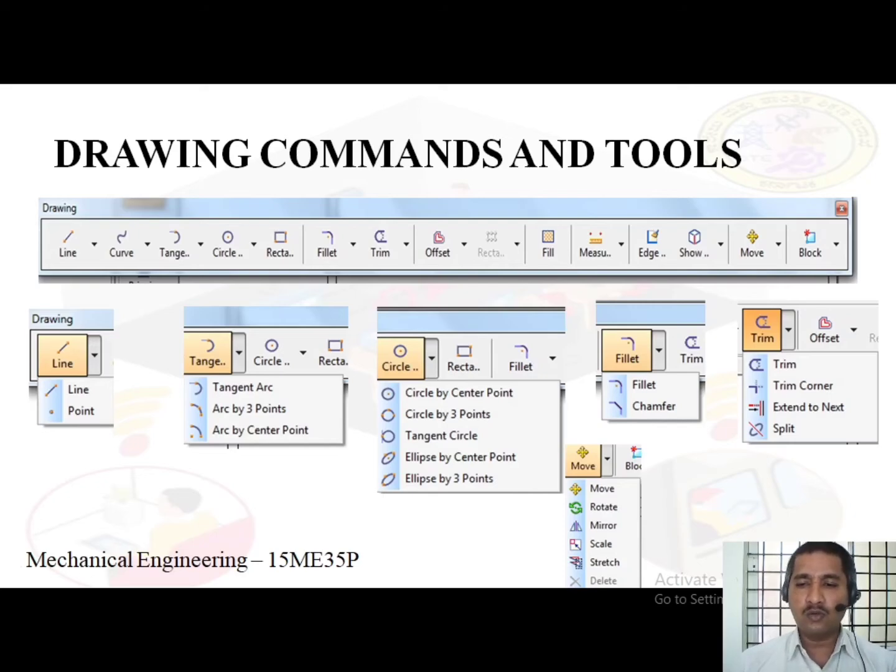Next, move on to next slide. So these are the basic tools used for two-dimensional drawings. Move on to next slide.